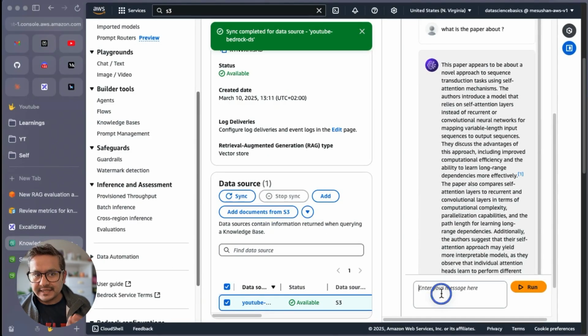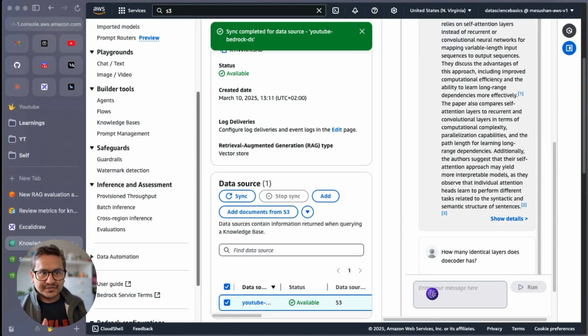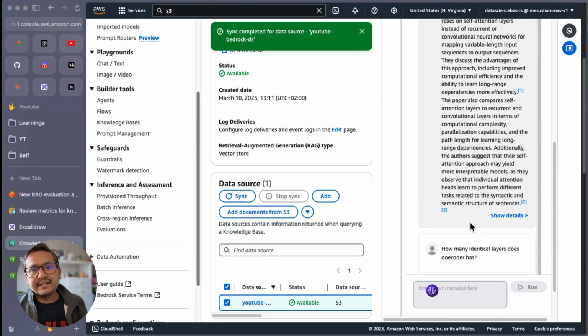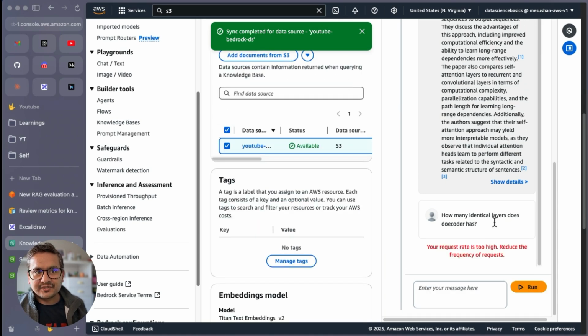I will go to the knowledge base and ask the question. It will go through that document we provided and provide the answer for us. Let's see what will be the answer here. Your request rate is too high. Reduce the frequency of request.